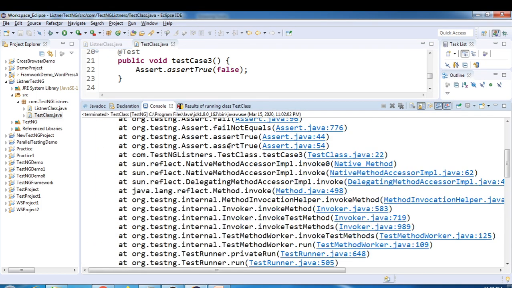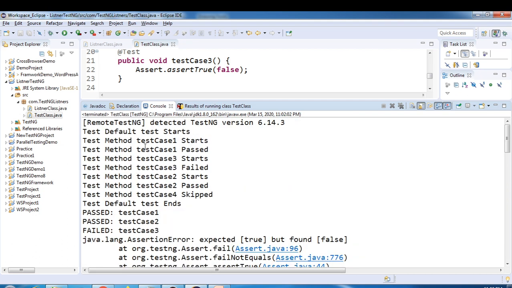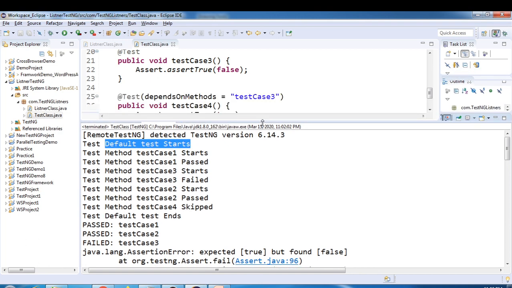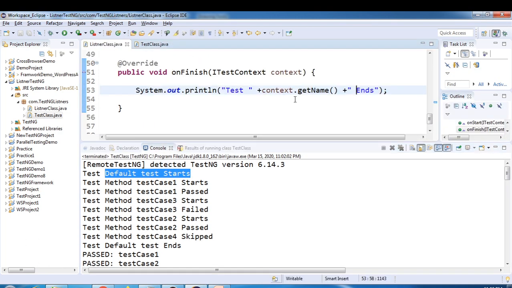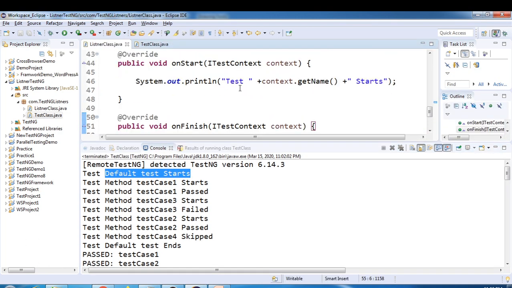Now here you can see, because we have not configured any test name, it is giving "default test starts". That is this method. I'll show you this one, on start. This on start is for the test, and all the others we have configured are for the test method.